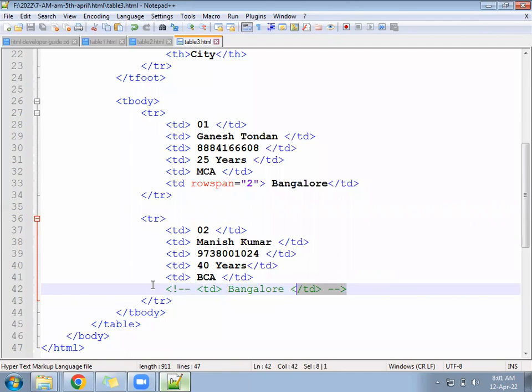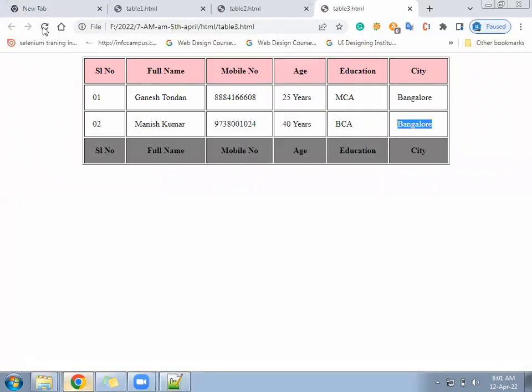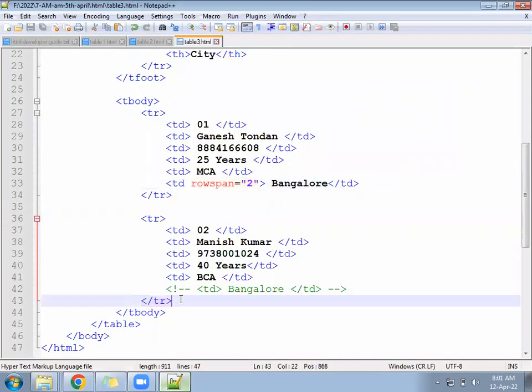Okay. Next, after that, if you come to the browser and see once, you will find Bangalore is written only one time, but it represents both the users, for user number 1 and user number 2. Bangalore is only one time. It's representing for both the users, first user also, second user also. So hope it is working.